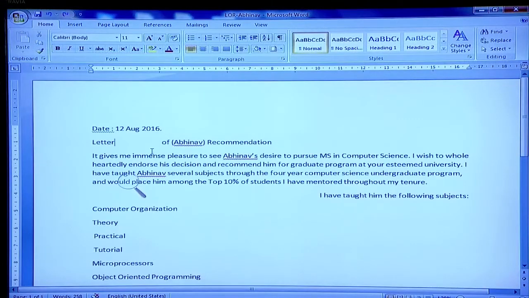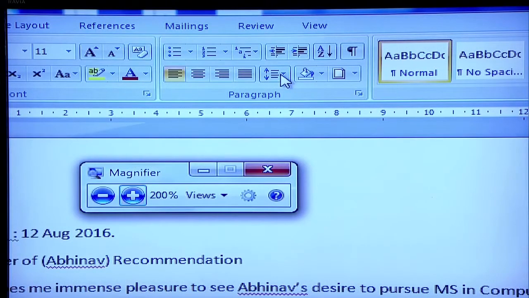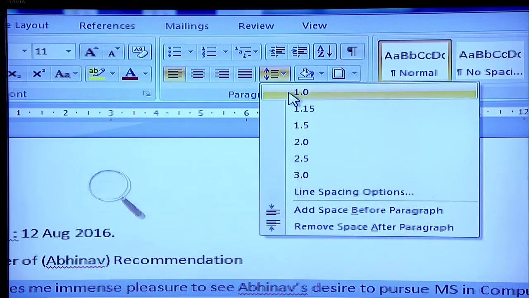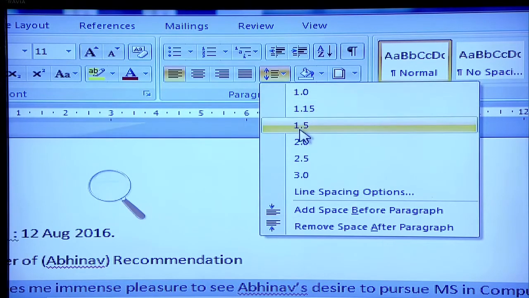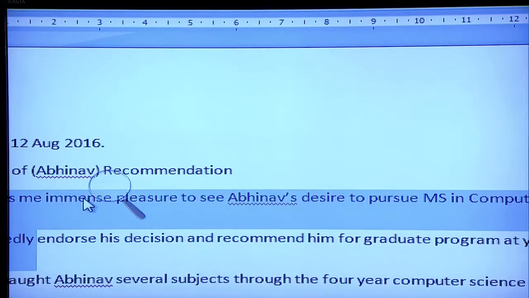Another very important feature of paragraph formatting is line spacing. This is a paragraph, and let's say I want a particular distance between the lines. I can click on this particular button in the paragraph subtask, and using this line spacing option I can have a line spacing of 1 or 1.5 as required. Let's say I want 2.5. So you can see the distance between the lines has increased to 2.5.